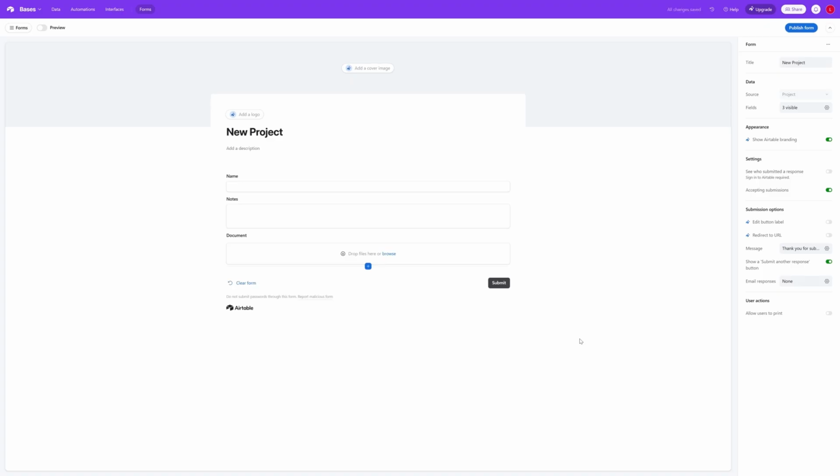And again, this is going to create us a form with some of the elements on it by default, and then we can go in now and start editing those details. So what we're going to do here, we've got our name, we've got our notes.